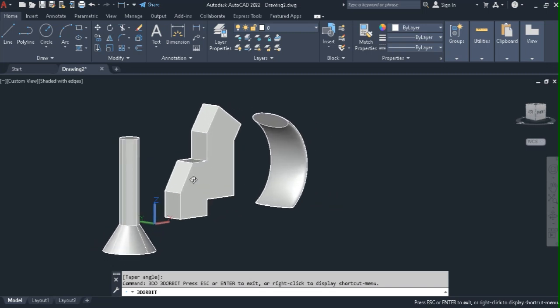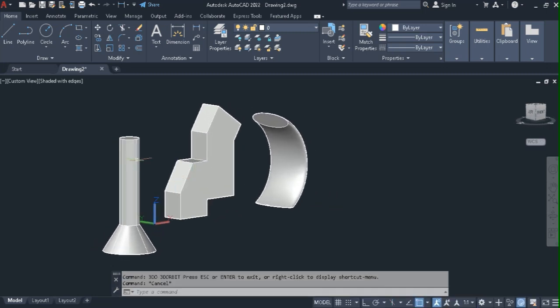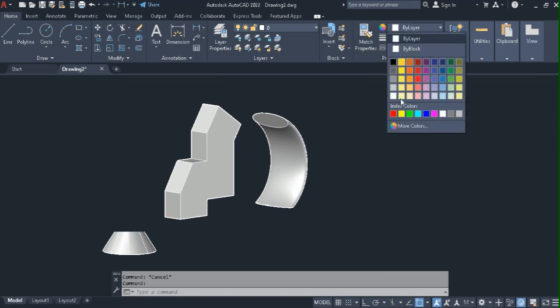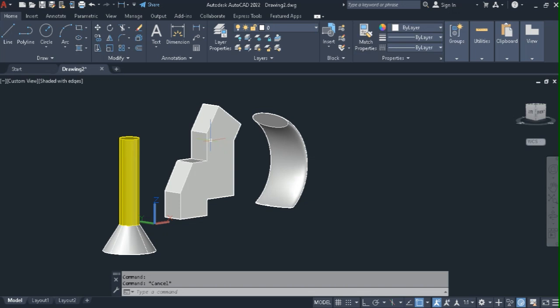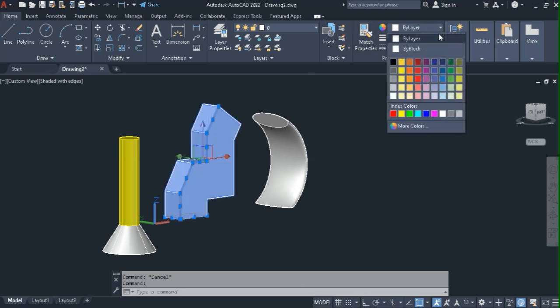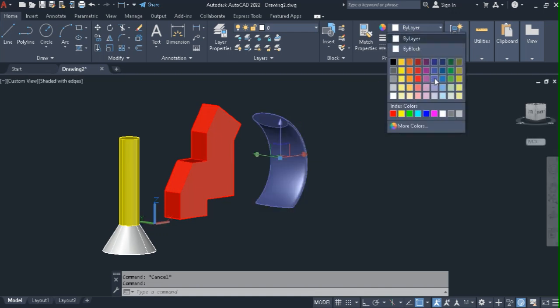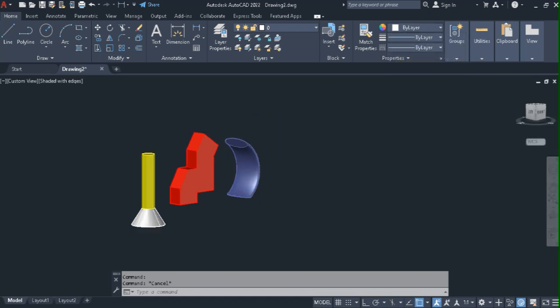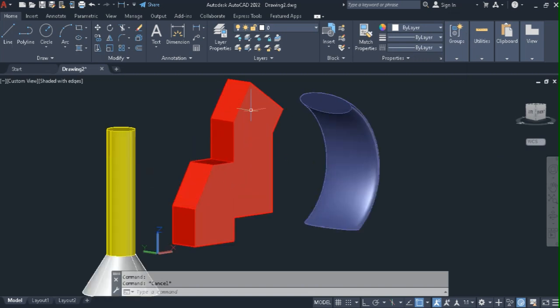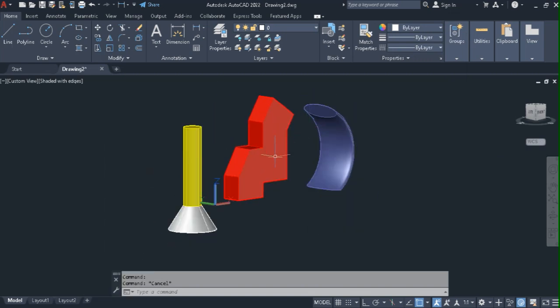So if you decide distinguishing characters, then we can work with the color. Let's change that to yellow. Alright, this will be red. That will be blue, and that's a shade of blue. And I think this works well.